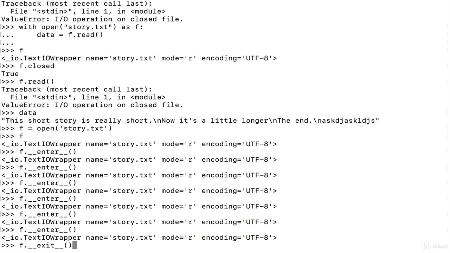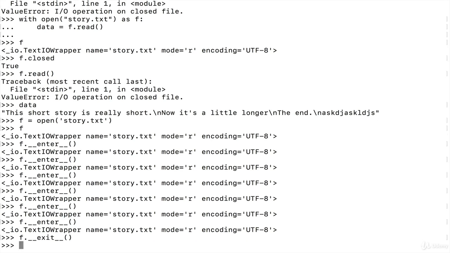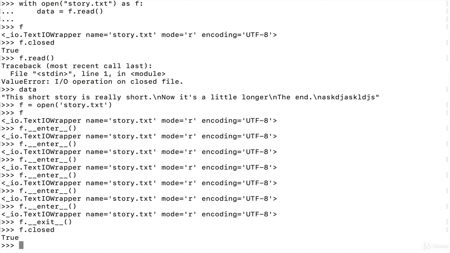So it's not limited to opening and reading files. We can create our own classes, our own objects, that work with with statements as long as they have an __enter__ and __exit__ method on them. Enter is called at the beginning, and exit is called no matter what afterwards. Okay, now if I run f.__exit__ and we look at f.closed, it's true.